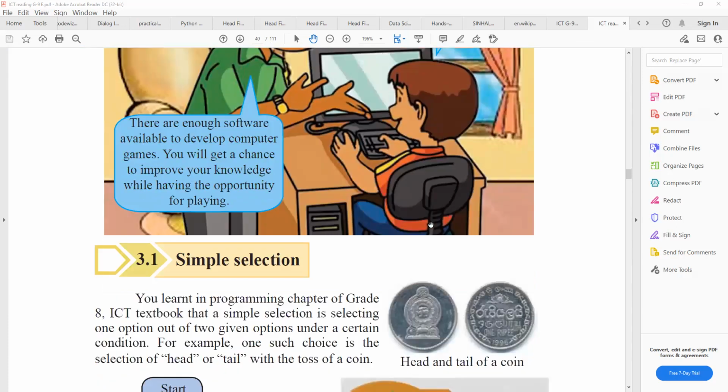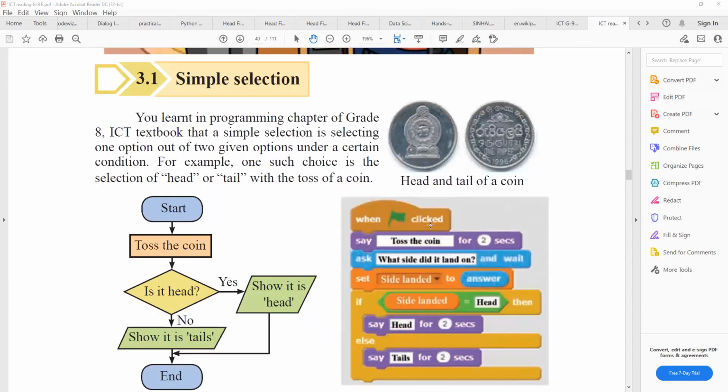Right. Now, the very first thing is to look at the simple selection. This part we have already done. In a flowchart, we have toss a coin. We know there are two outcomes. It could be head or tail. So we can ask a question, whether it's a head. If you say yes, you know that it's head. If you say no, then it's tail. So this can be put into Scratch programming like this. We can say toss a coin, and then we can get which side it landed on. Depending on the answer, if the answer is head, then you are going to say head. Otherwise, you are going to say tail.